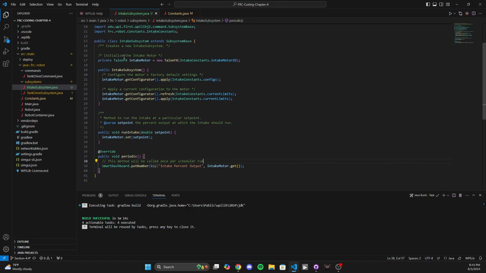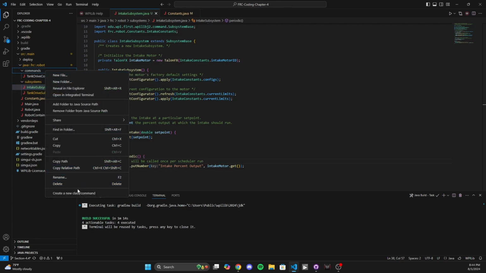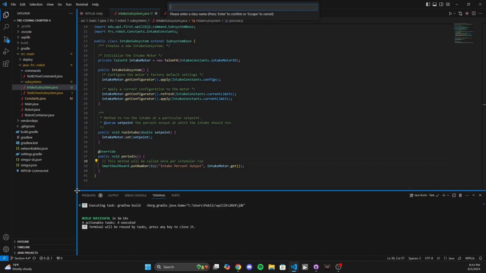Okay, so now let's go to a command. We're going to define 2 commands for this intake. The first command is going to be running the intake inward so that we can acquire the game piece. The second command is going to run the intake outward so that you end up ejecting the game piece out of the robot. So the first command is going to be the run intake command, the standard run inward, so we're going to call this RunIntakeCommand.